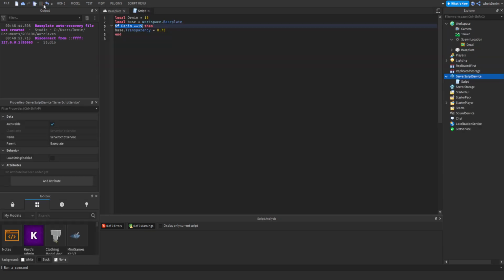So another example I can show you guys is, let's say if denim is equal to 19, or let's do if local, actually let's make another variable, right? Let's do local water is equal to 12, right? Keep in mind, guys, this is a little bit more advanced. This makes it where there's two conditions. Let's do if denim is equal to 19 and water is equal to 12, and then the base plate transparency will be 0.75, right? So this is where things get a little bit more tricky, right?